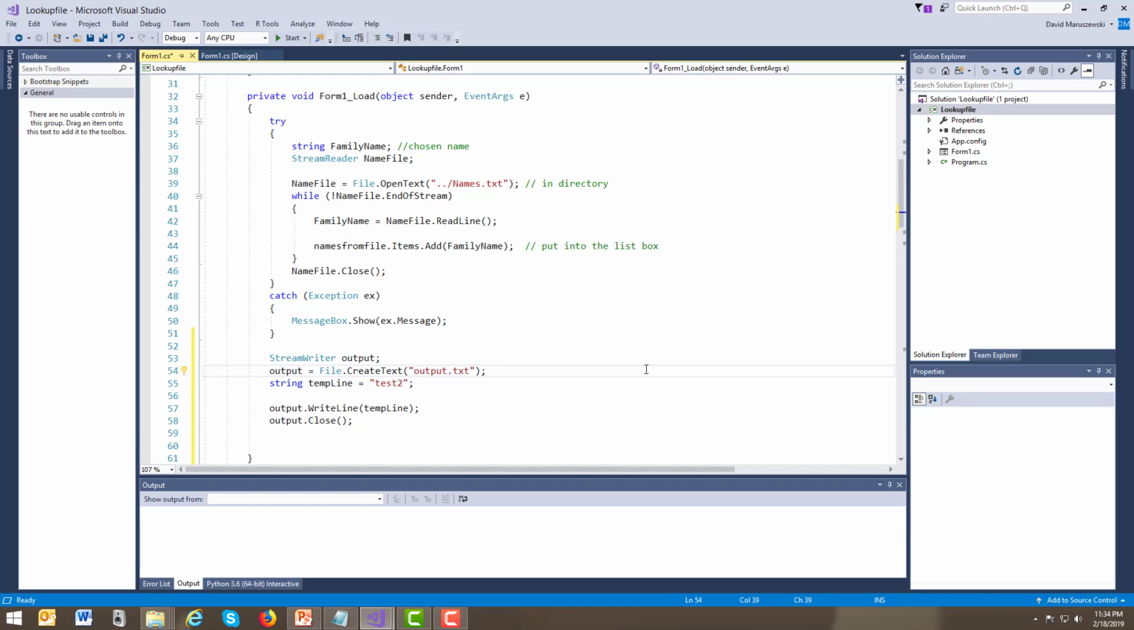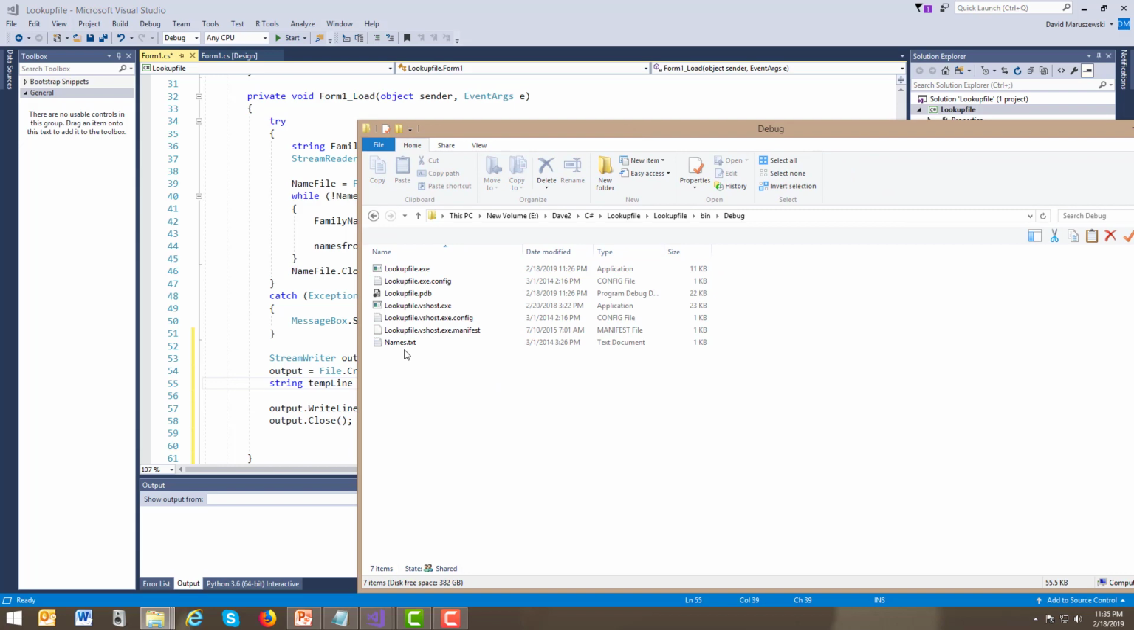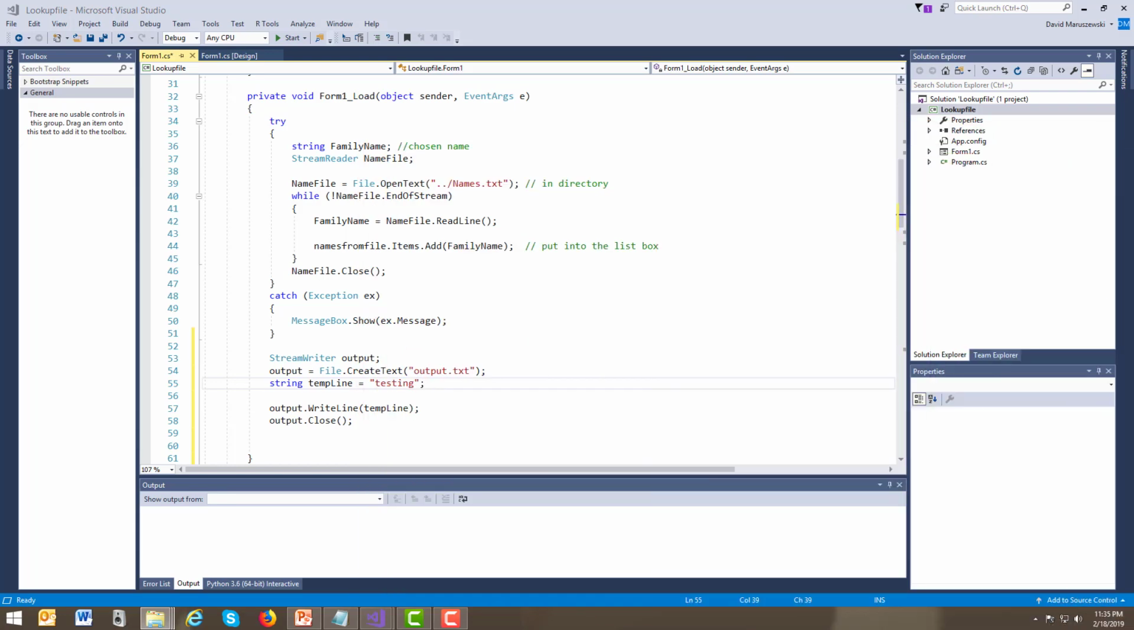And if we just let it do its thing, we can do a temp line and put in test 2. Actually, maybe testing would be better just to see it. And it's because we just give it that basic name, all we have to do is look in and it should show up here in the names.txt.